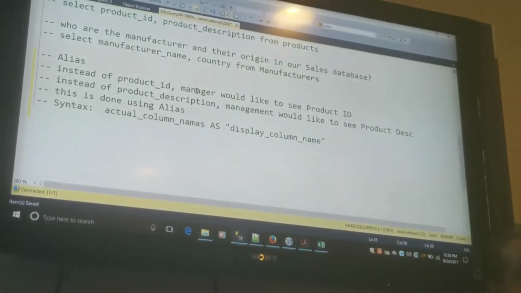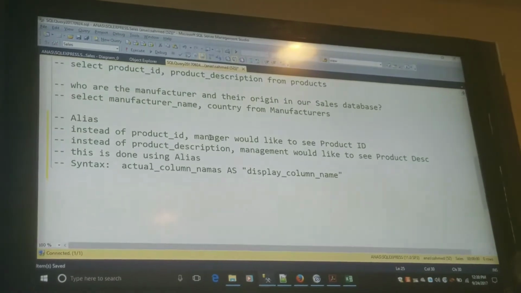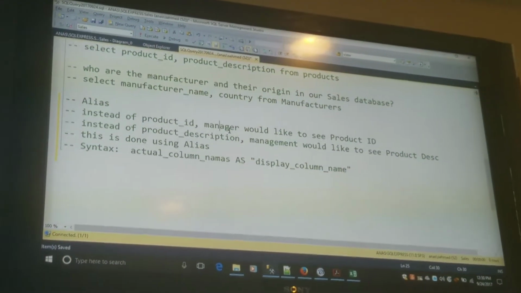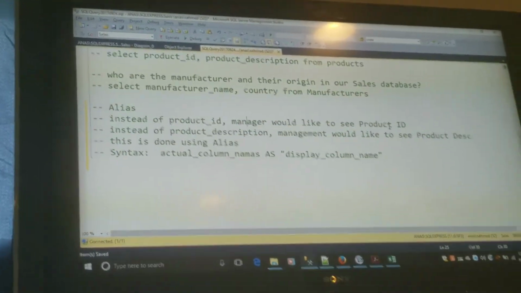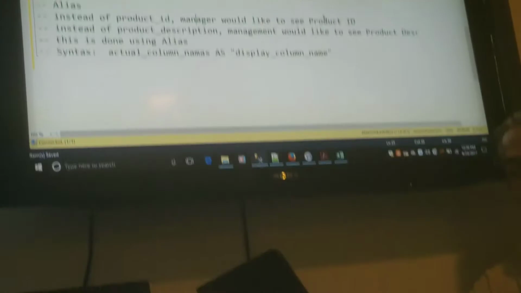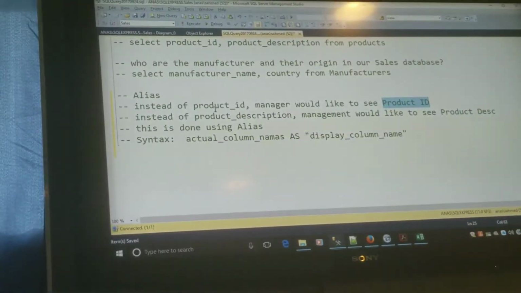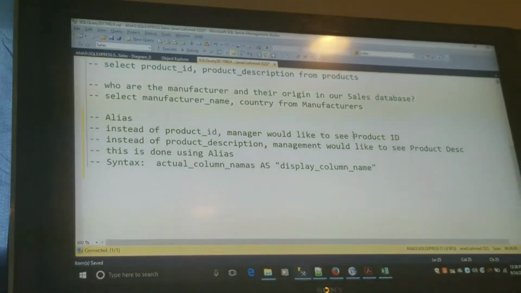But managers or users of the product, they don't know what's inside the database. They just use the system, right? So in their language, when they send an email or send a request, they might say, I would like to see the product name, product ID, right? So I want to see something like this. Instead of seeing the column, I want to see a result that shows like this.